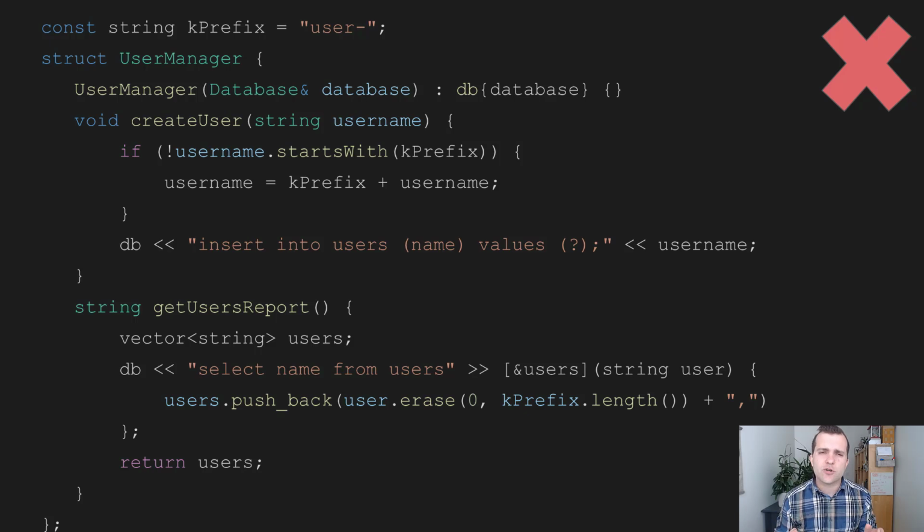Unfortunately, violations of the single responsibility principle are not always going to be so straightforward. Let's have a look at this class. We have the user manager, which depends on some kind of database. It can create users and fetch the user's report. Now, one could argue that creating a report may be counted as an additional purpose, but let's be nice and say that this is considered as part of the same responsibility.